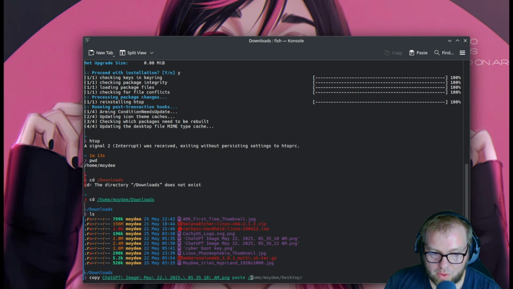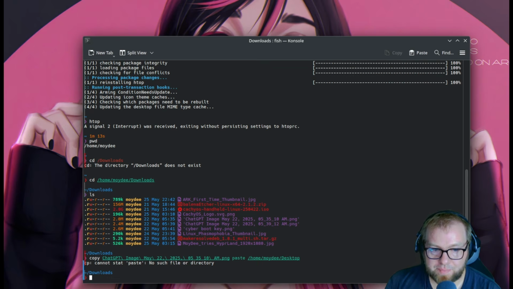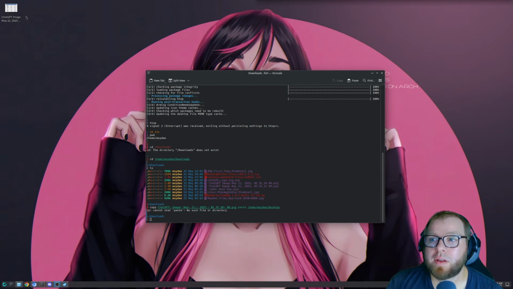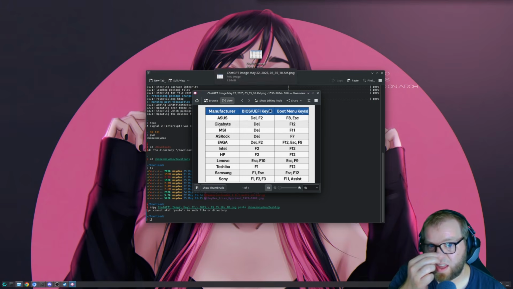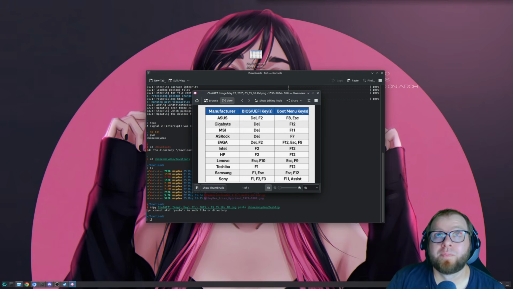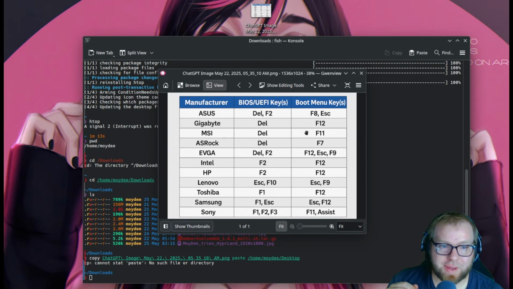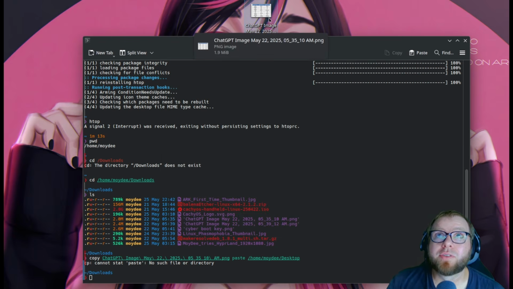And then we're going to do /home/moiety/desktop. And I should have probably done this with the bigger screen. We've got this lovely little chart that I use for showing off how to boot into your specific menu. Sorry, I have a cat underneath my feet and she keeps distracting me constantly. Alrighty, so we have all of this set up this way. I've got it right here so this way we can see it.